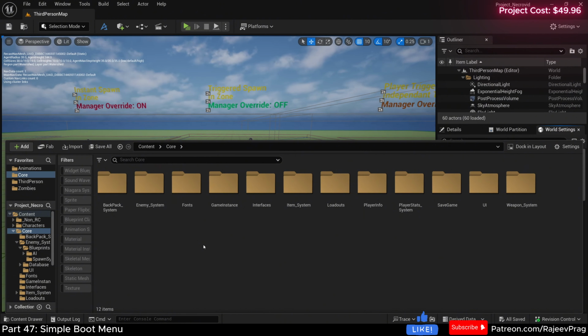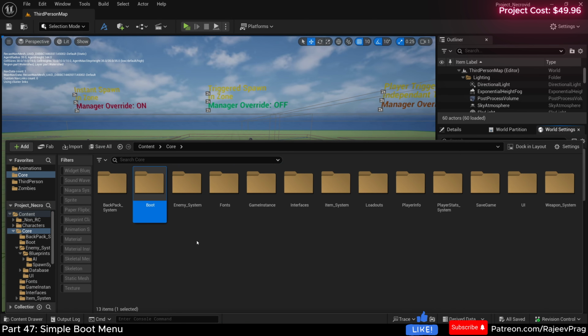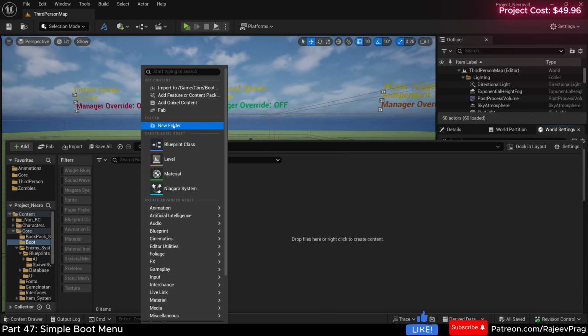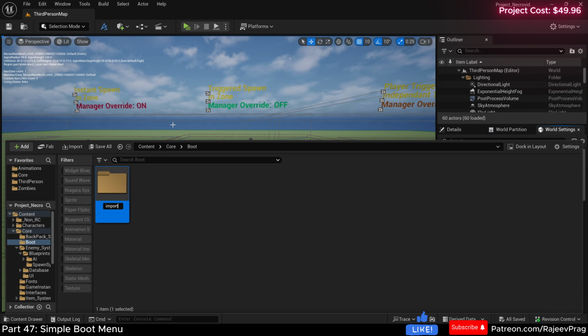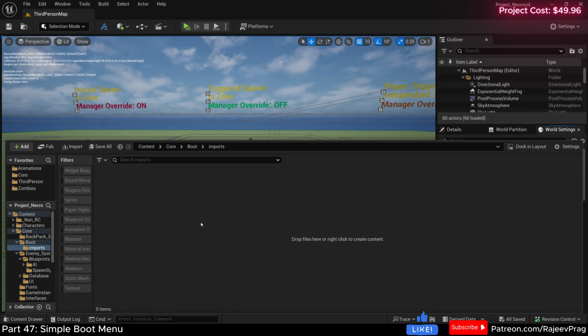First, we're going to start with creating a folder for the boot menu. So inside of our core folder, we're going to create a new folder and name this boot. Inside of here, I'm going to first create a new folder and name this as imports. And this is where I'm going to import some images for us to use for our boot menu.